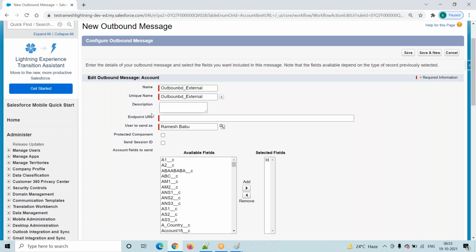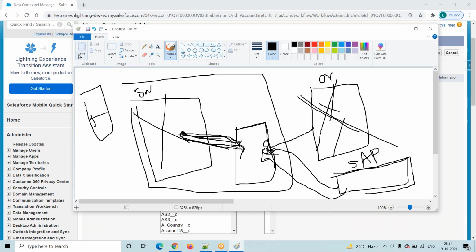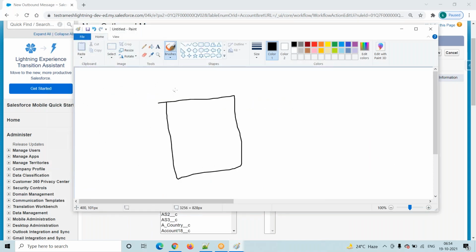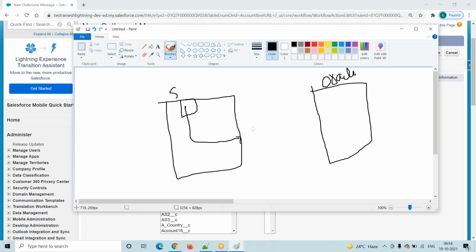Now coming here, we have to remember the endpoint URL. This is my source system, and this is my destination system. In my project we are using the Oracle system. In the same case, while creating an account record, if Active equals yes, then we want to send the account details to the middleware. Here the middleware we are using is TIBCO.